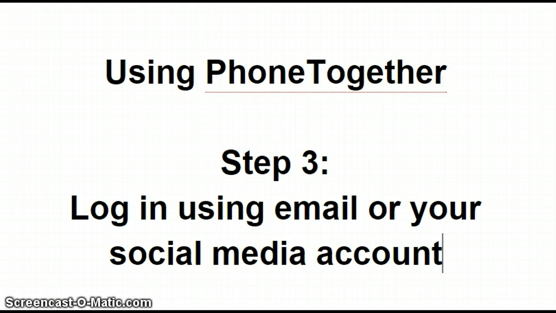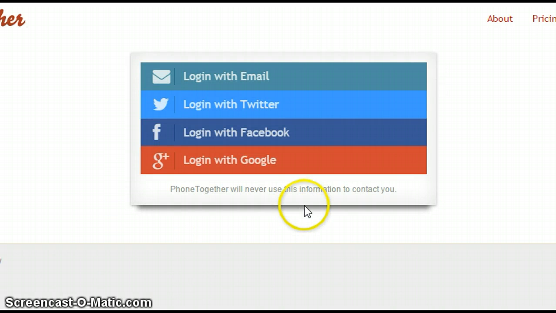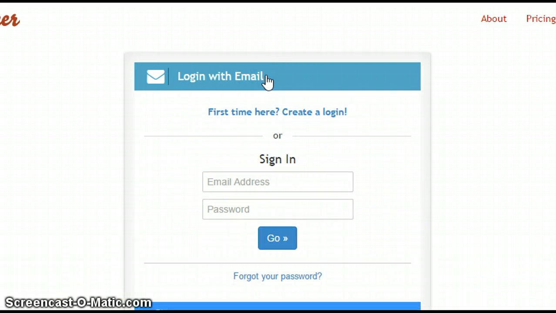Okay, so I'm just going to go ahead and log in and walk you through what that looks like. I'm going to log in using my email. And you'll notice that when you click on that, there are two things. You'll see first time here, create a login or sign in. If you are logging in for the first time, this is what you will see. If not, you'll see this.